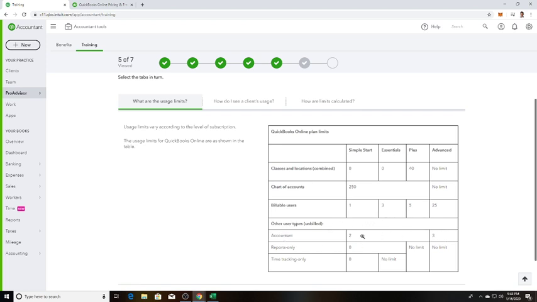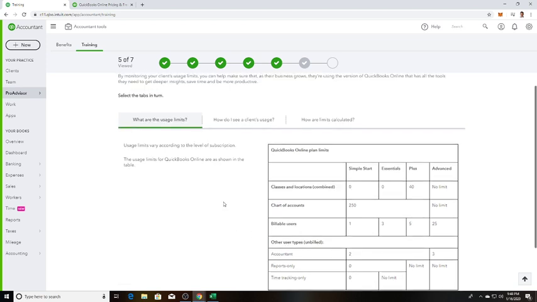3 for that, the rest are 2. Reports only, no limit for Plus and Advanced. Time tracking, no limit for Essentials, Plus and Advanced. How do I see a client's usage?